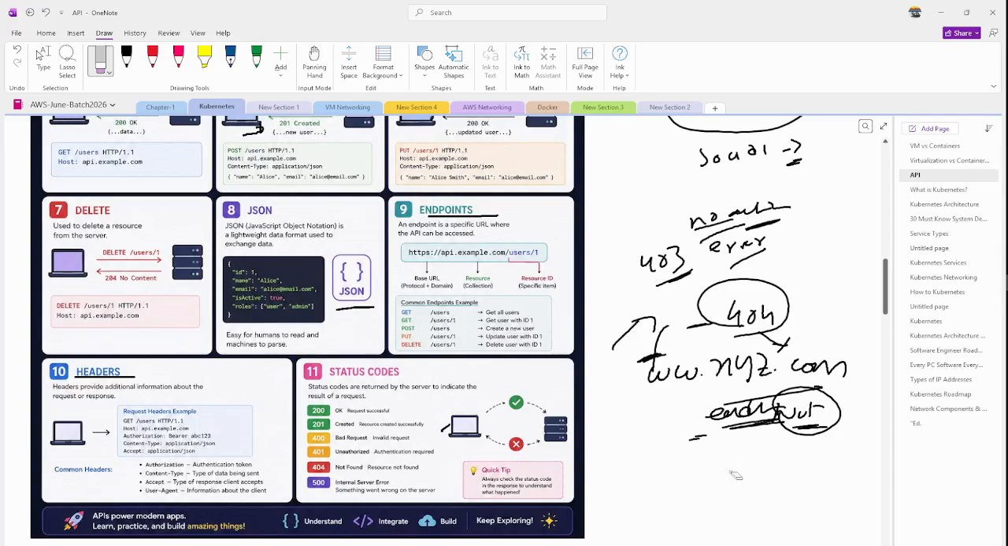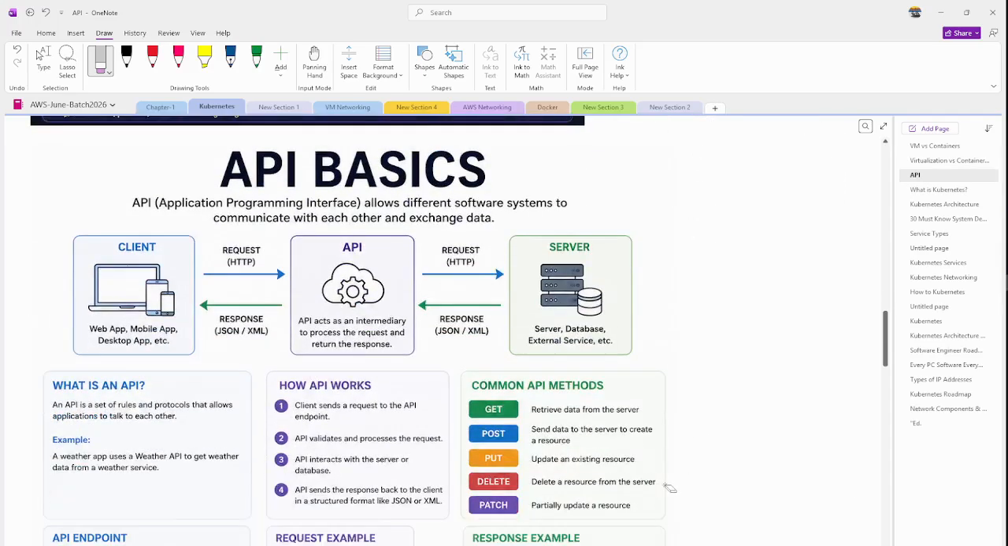Now we will go into one more example. Now you are the client. You are requesting a software system to communicate with another server. This is your client laptop.